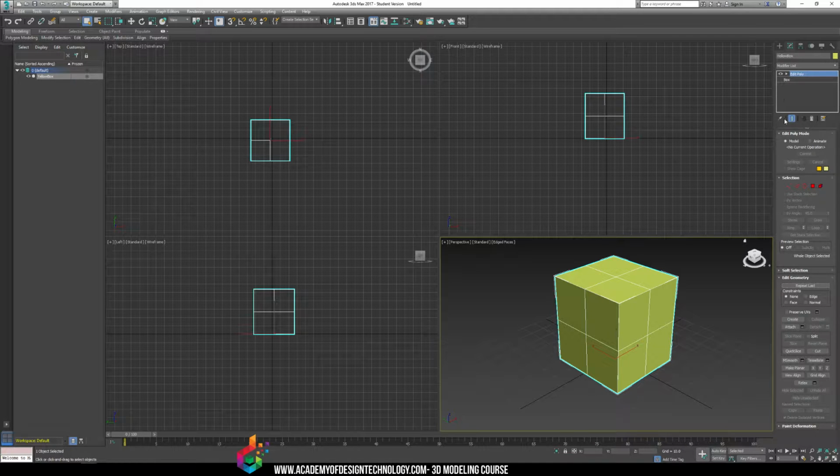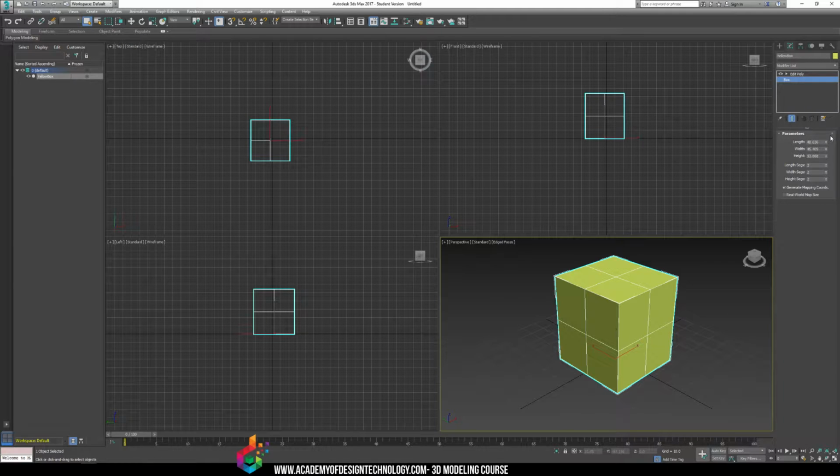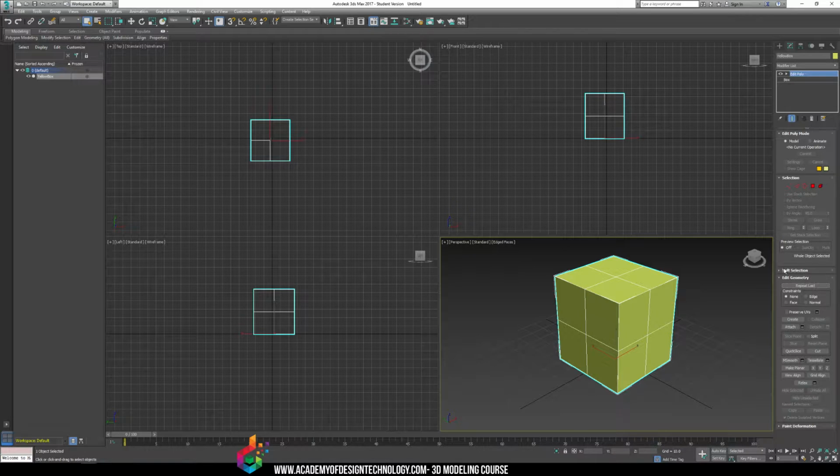And now you'll see that the parameter boxes down here have changed. Once I click on box, you see that this is the box parameters. But if I go to edit poly, we have a huge list of parameters that open up. Now this is where it gets more complex in 3D Studio Max. And this is where we actually start really modeling in 3D Studio Max.